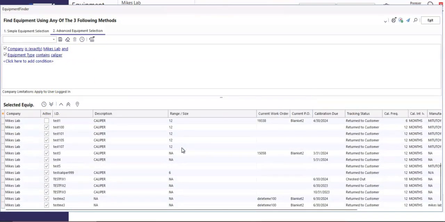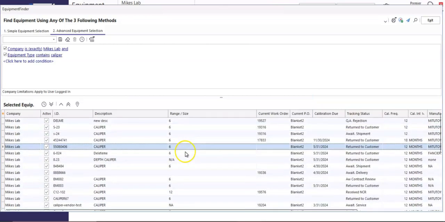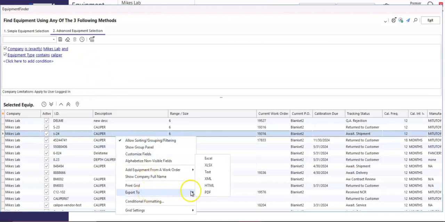We see we have pulled just all calipers, so it has not pulled my entire gauge list, just the things that have been identified as caliper in the equipment type. That is how you can drill down to find very specific things. From here, you can right-click and export this list to Excel, to PDFs. There's all sorts of things that you can do with the data once you've got it dropped down there.